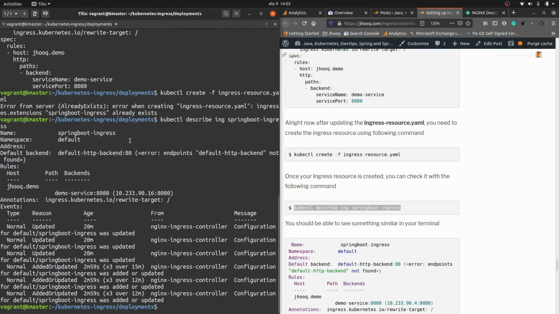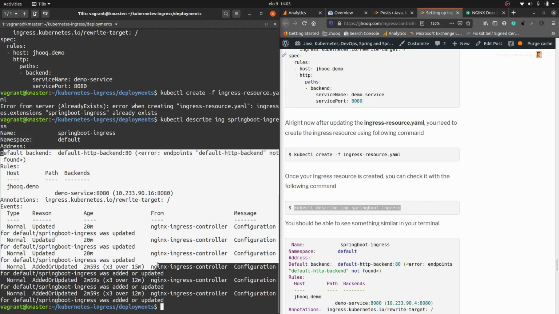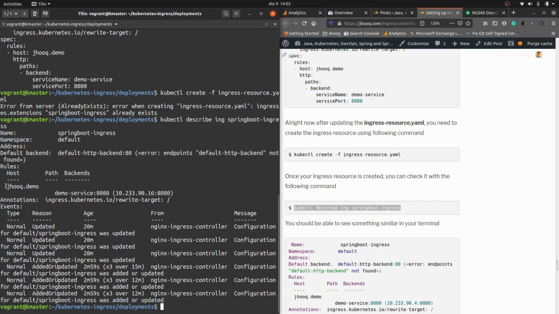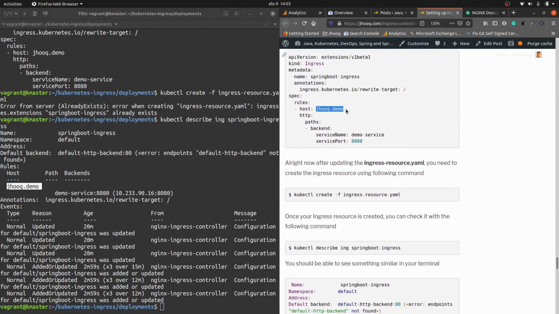And here you can see this is the name, Spring Boot Ingress, and the namespace is default. There are the rest of the things inside it. Everything is running fine here. The host name is jhook.demo, as you can see, jhook.demo.